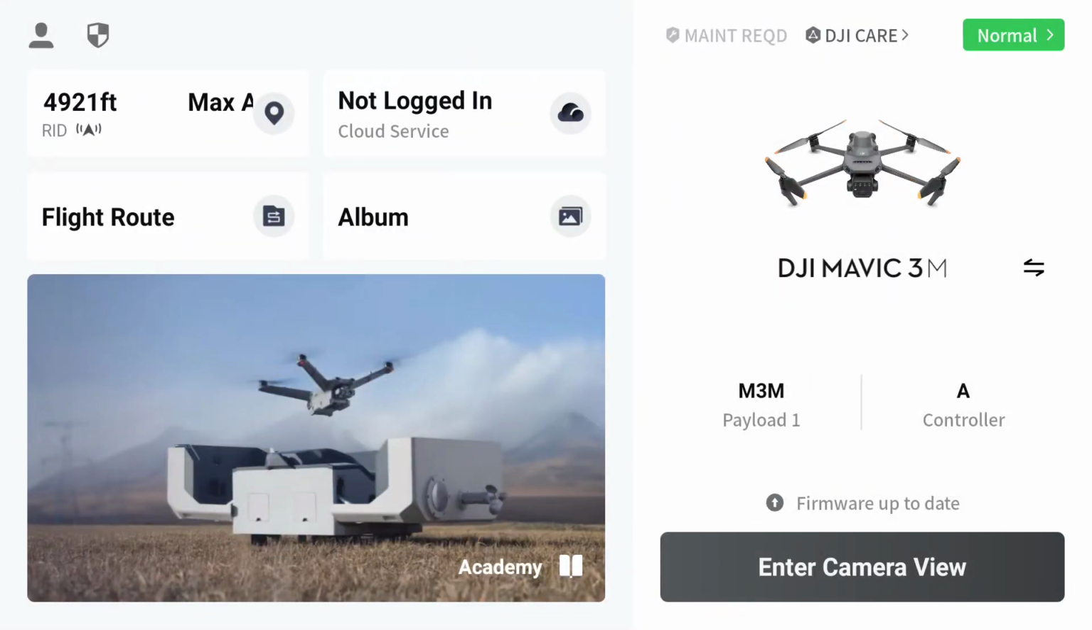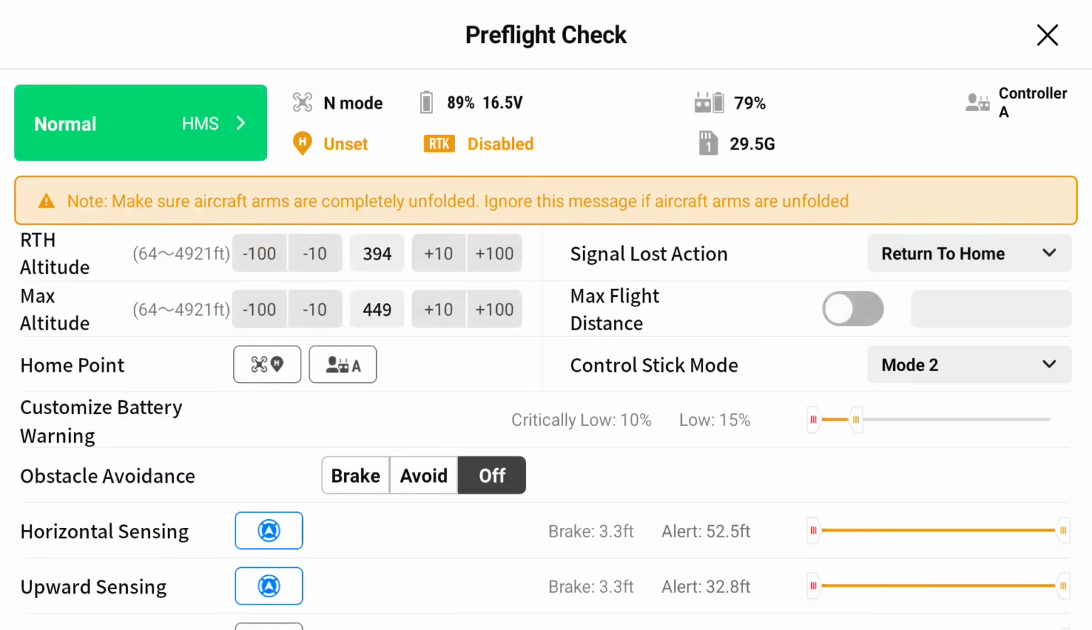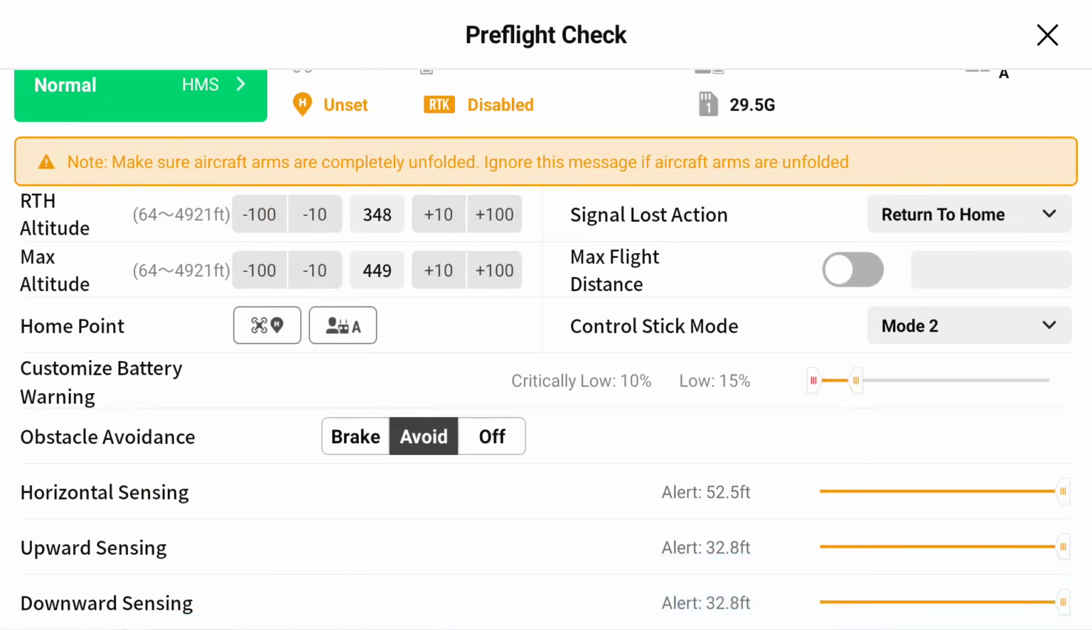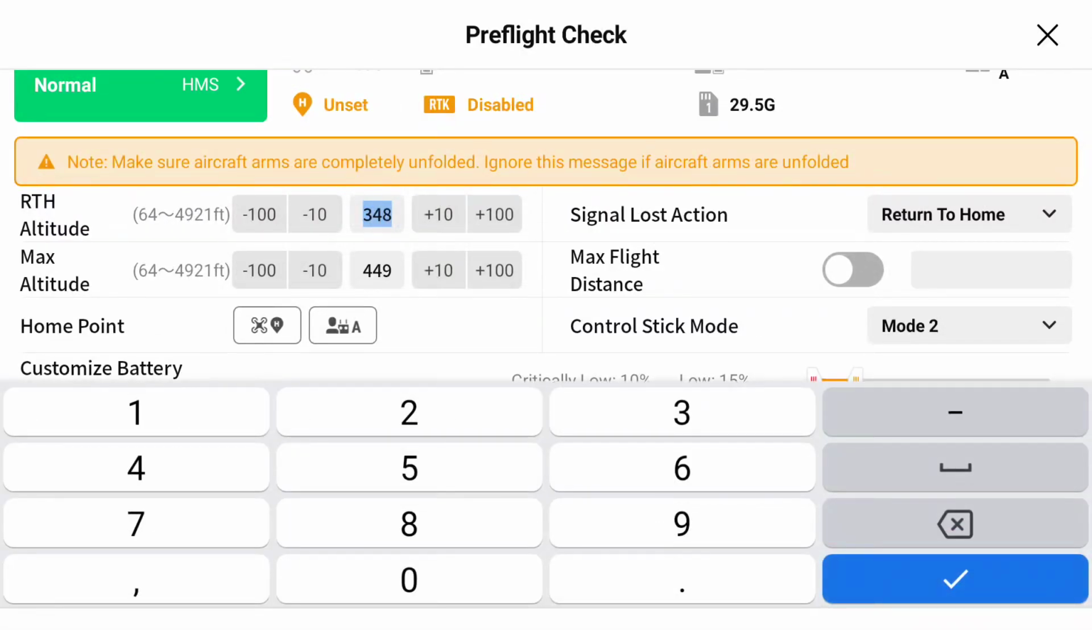If you need to enter the camera, hit enter view. You'll see your pre-flight checklist. Make sure things like return to home altitude is set to the level that you need, as well as the max altitude. You can fly above 400 feet with this drone.